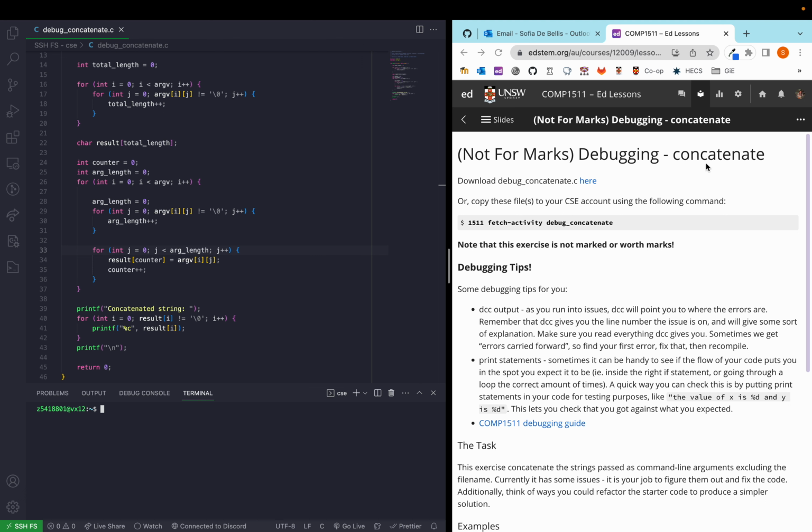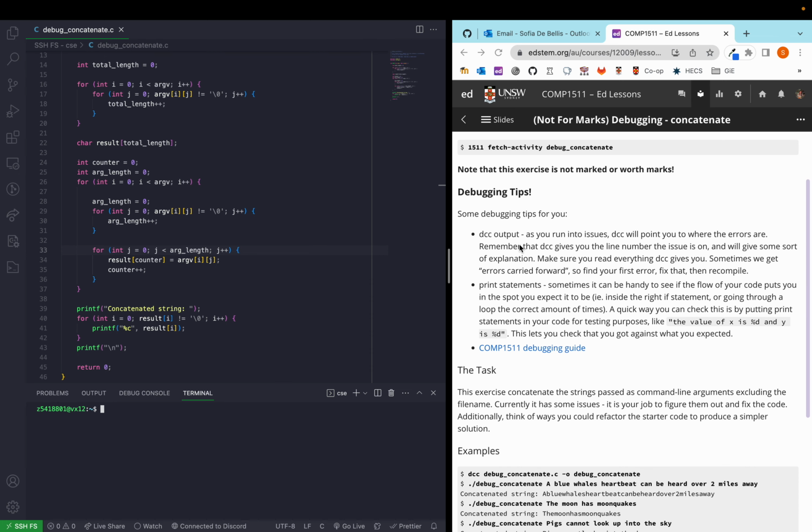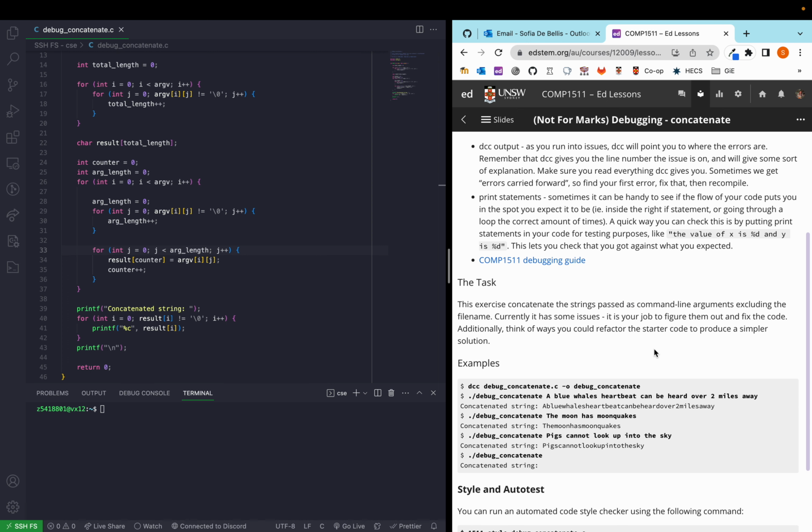Walkthrough for the activity Debug Concatenate. So at the top here we have our starter code as per usual, followed by the debugging tips. And if you haven't already, I strongly recommend you have a read of the Comp 1511 debugging guide. And then here we have the task.